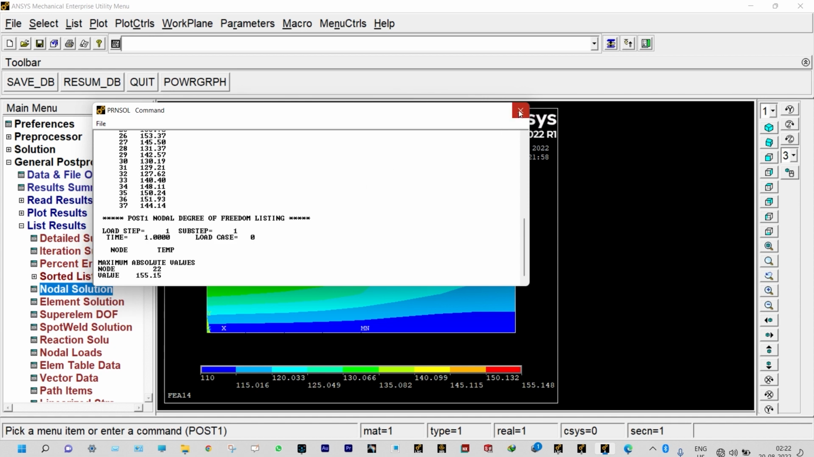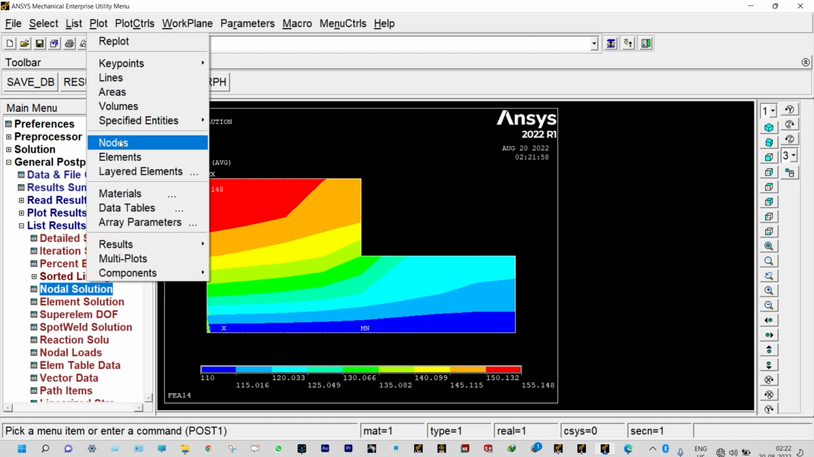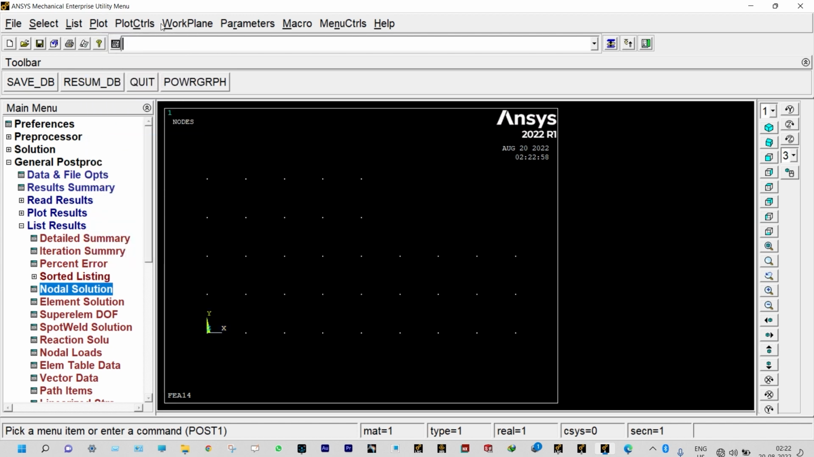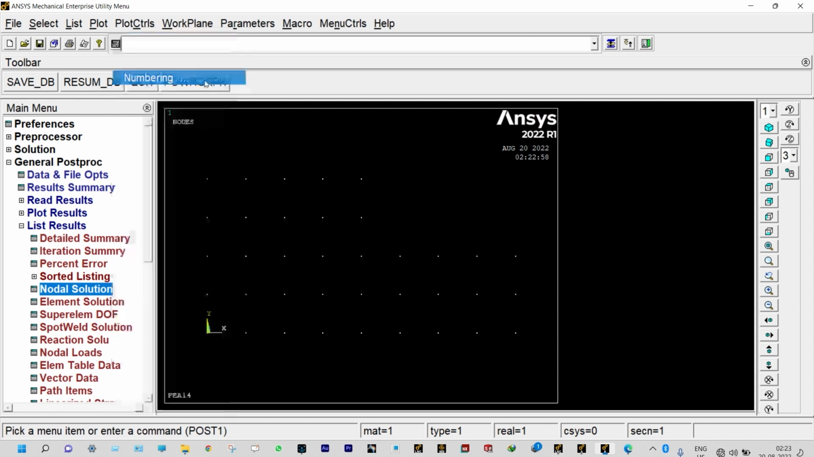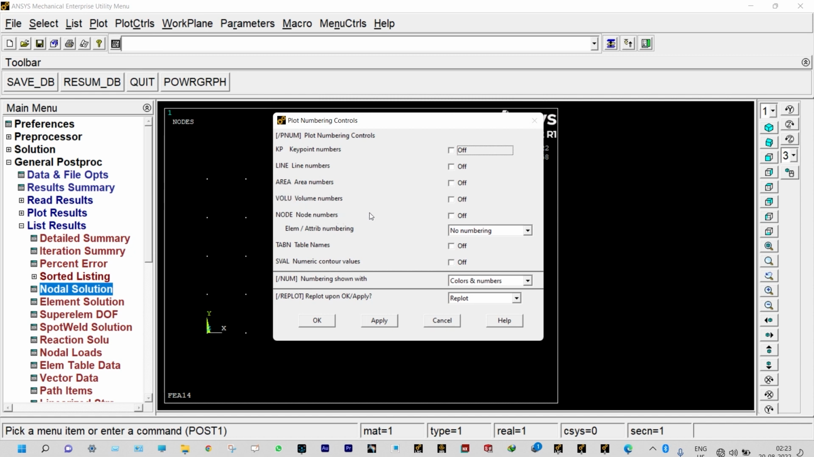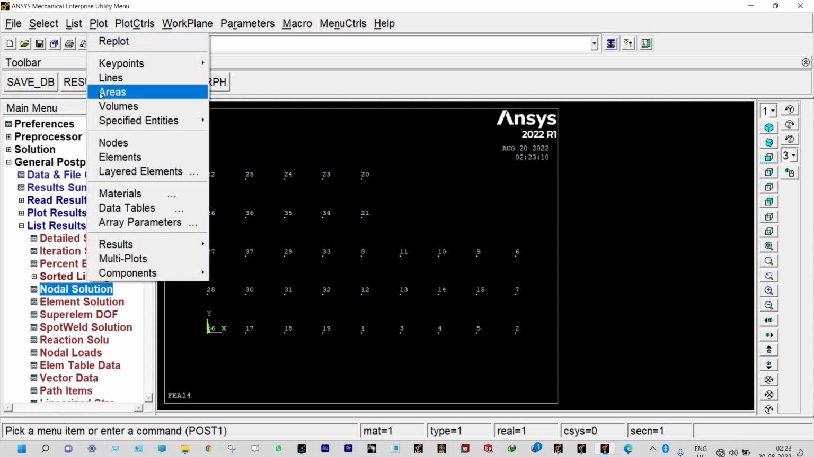Right, so what we'll do is we can plot nodes, and we can number that also. Again, plot controls, numbering, and node number, let us make it on. So 22 is this one. So at this location, temperature is maximum. Okay, let us see the elements again. Plot elements.